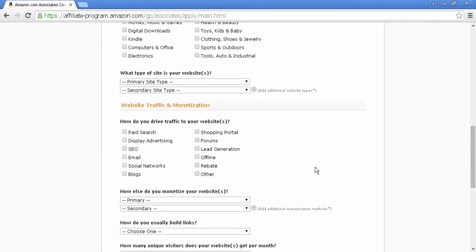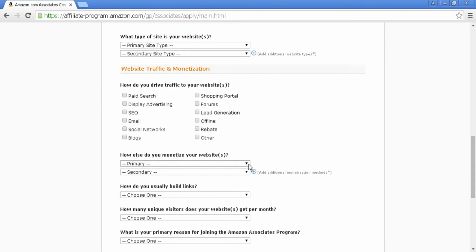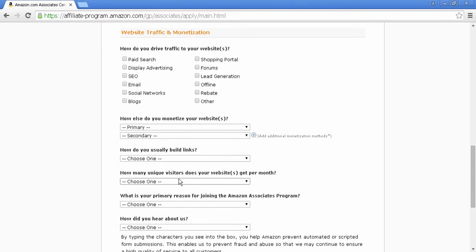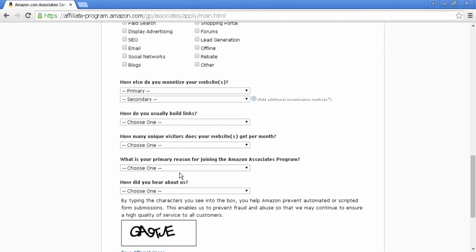And then how do you drive traffic to your site? You select all the ones that apply. How else do you monetize your website? Again, choosing from the drop-down links. How do you usually build the links? How many unique visitors does your website get per month? What is your primary reason for joining Amazon Associates, and how did you hear about us?